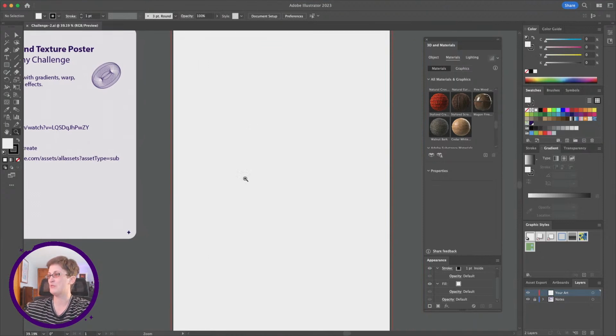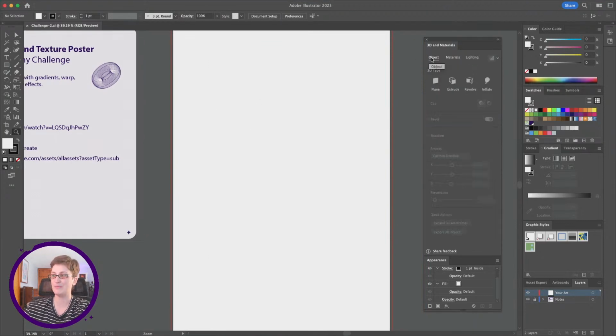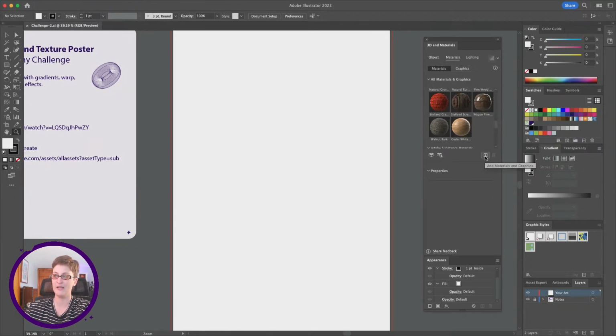Once we've got our 3D materials panel open, it's probably going to be open to object here, but we're going to navigate to the second tab, materials, and to import materials, we're going to go down here to add materials and graphics. Under here, it's going to open up a little drop down. We're just going to hit that add materials, that first one. We can also add single graphics or multiple graphics if we're working with decals, but for today, we're going to grab that materials.